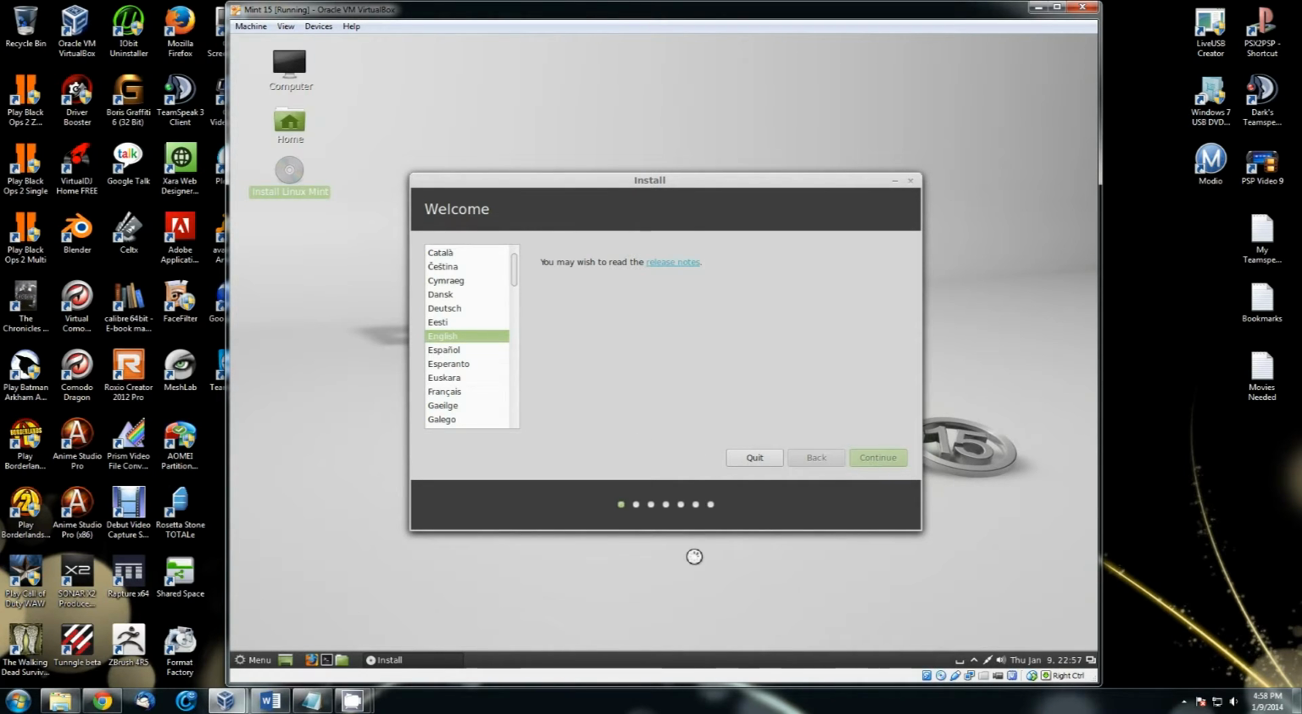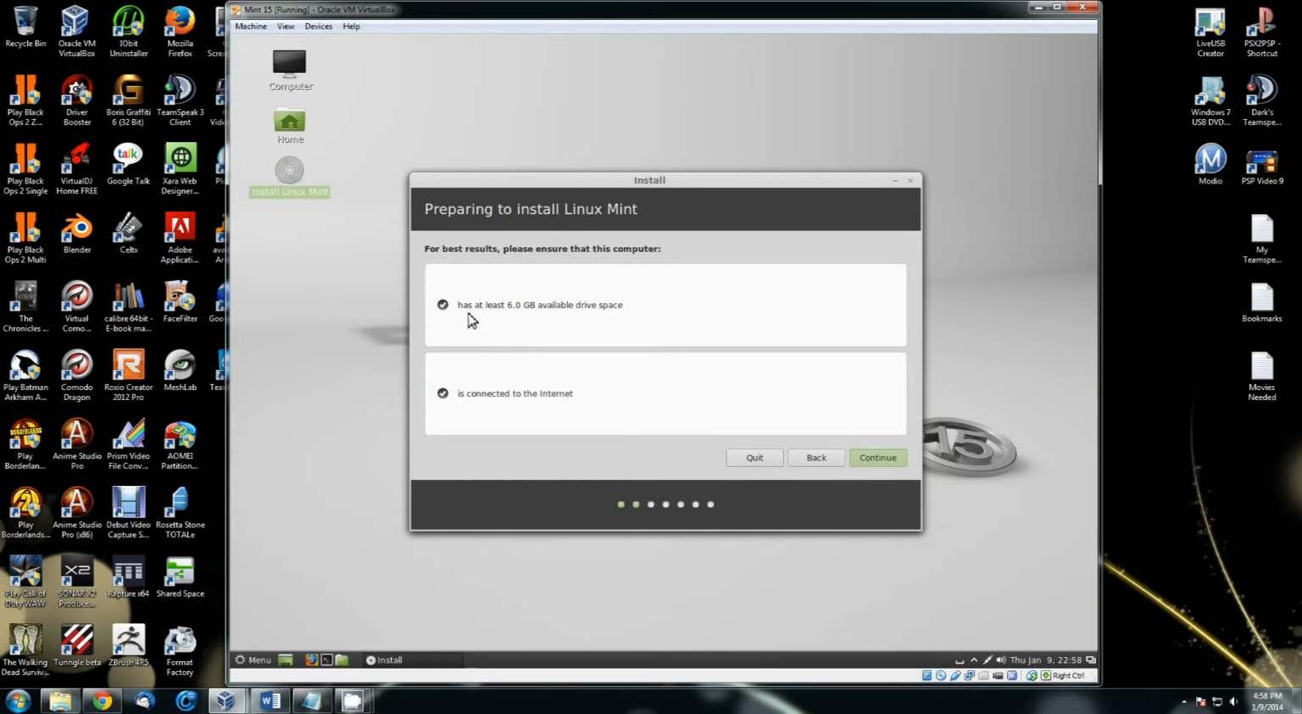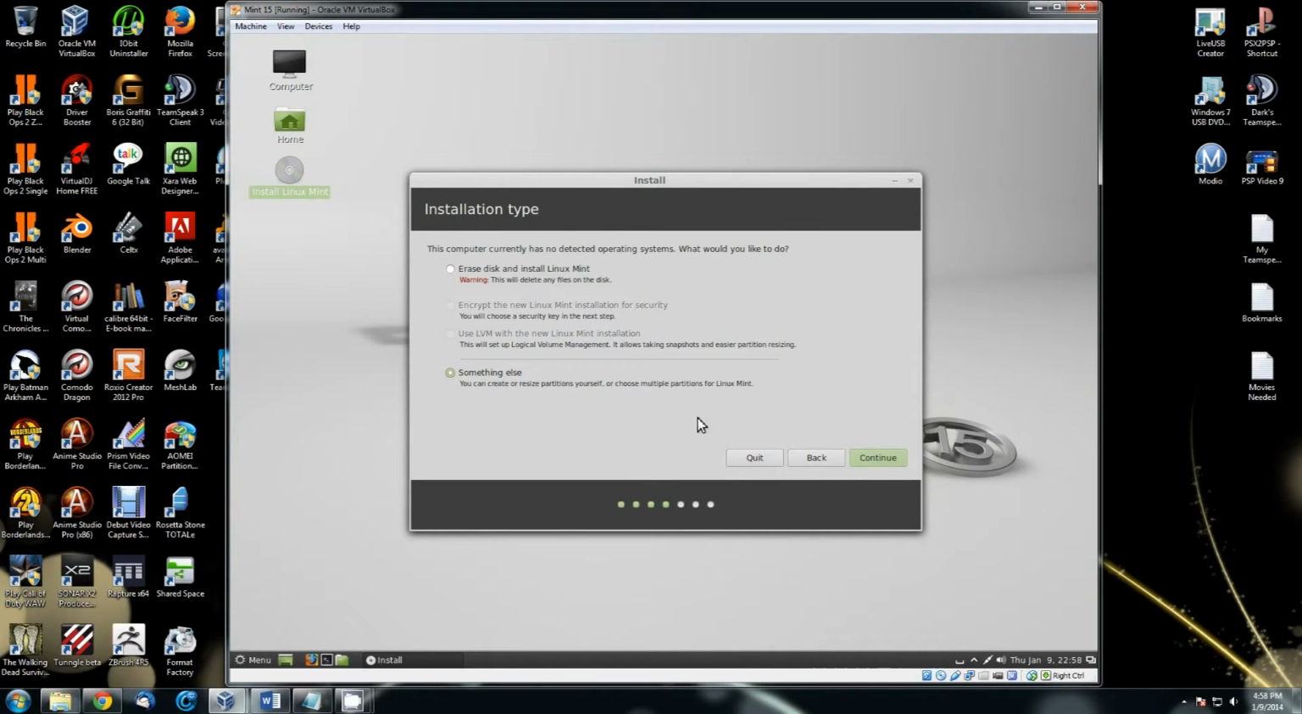We're going to select English, click continue. You're going to see right here, just like Ubuntu, it's going to come up telling you it has at least 6 GB free and is connected to the internet, so click continue. And we're going to do something else.